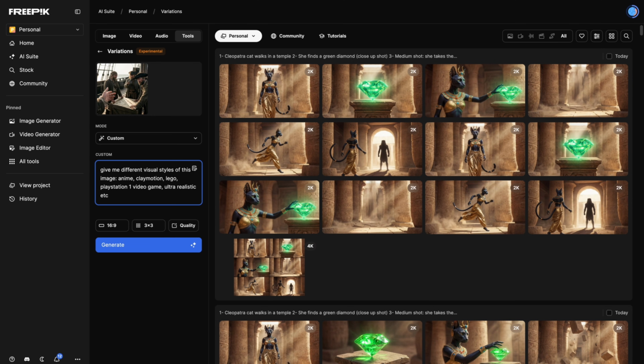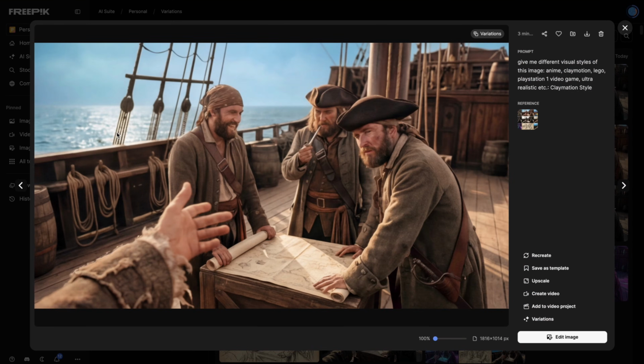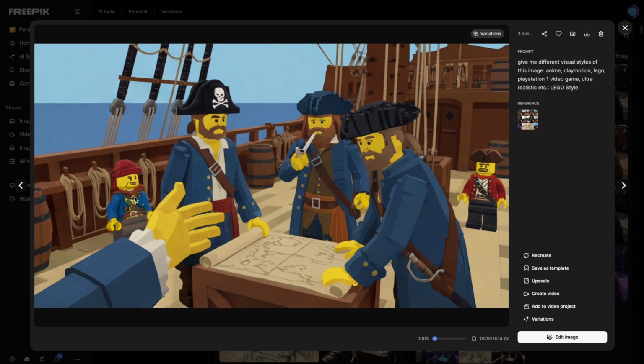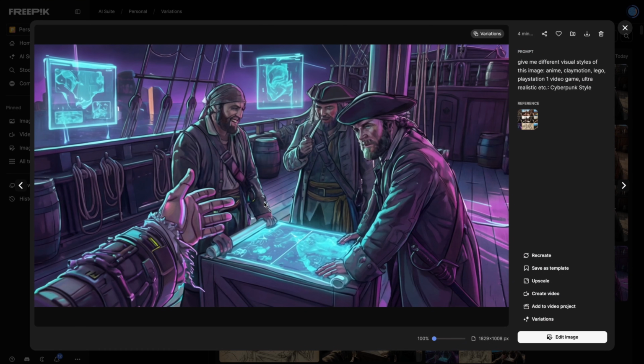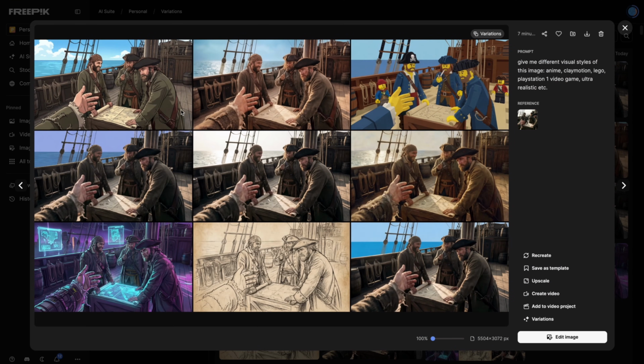Let's see the result. We have a cartoonish anime-looking version, another version of Lego. It just added a few other characters here. We have a Cyberpunk version, which is interesting, a regular hand-drawn version. Only thing is I can't really see the clay motion version, but it gave us 9 different styles, which can be quite helpful for artists or people who want to quickly visually experiment and iterate or just try some different styles.